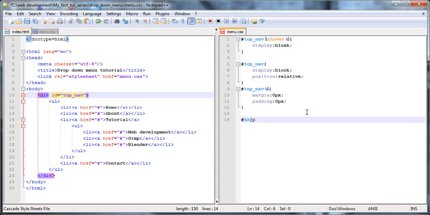Okay, and then top nav li, indent that, position relative, float left and list style type none.